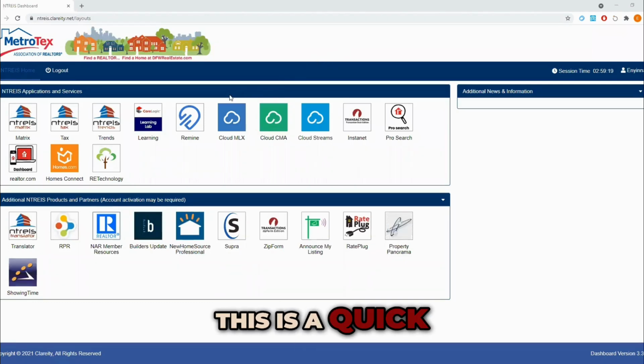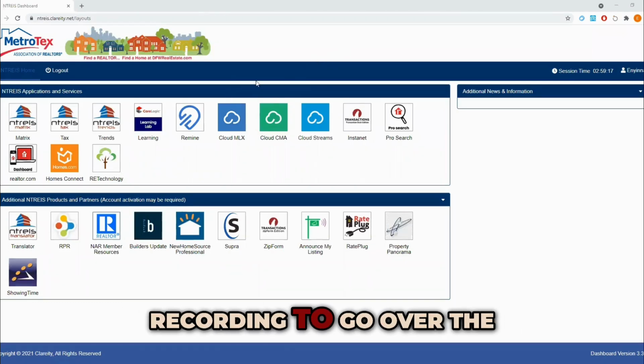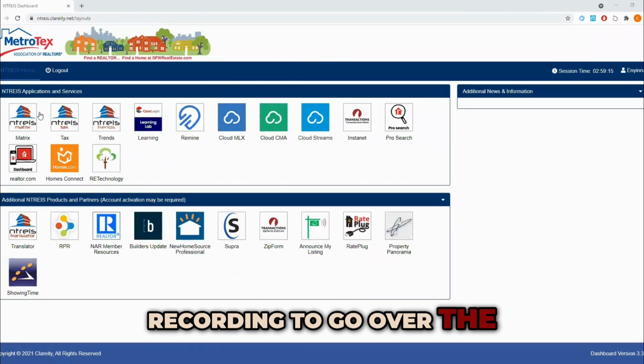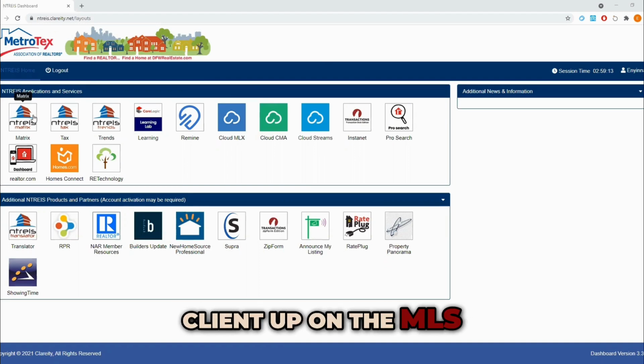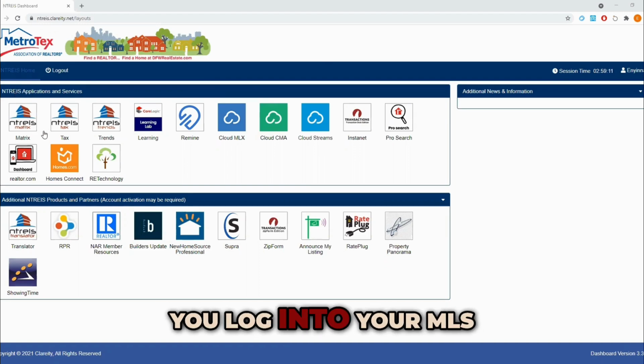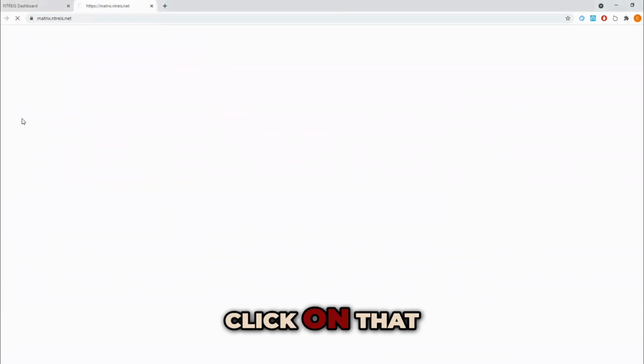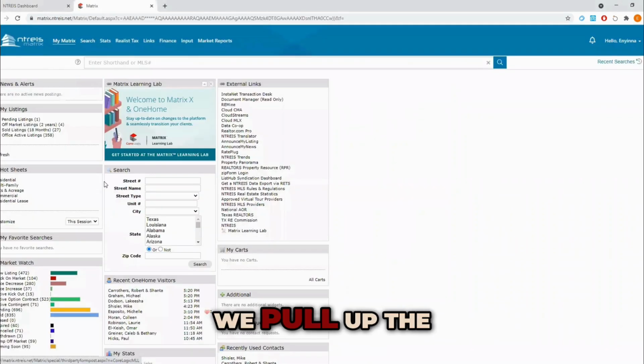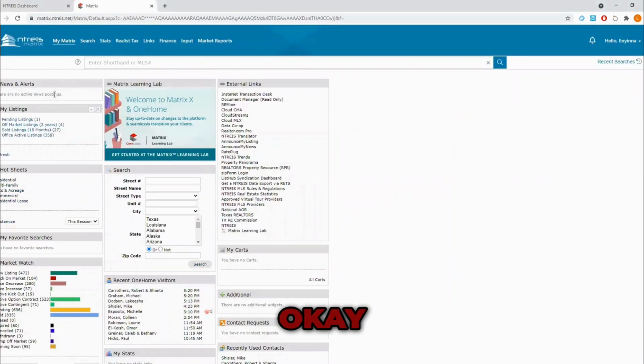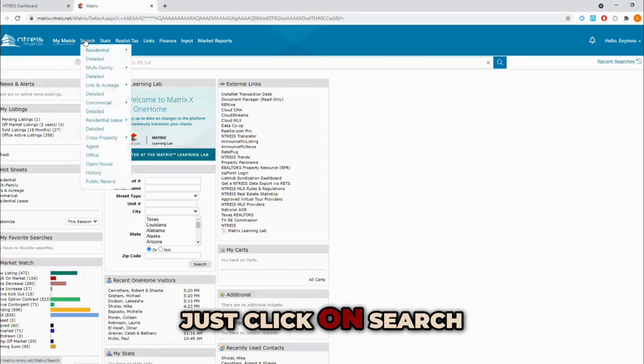This is a quick recording to go over the settings for setting up a client on the MLS. So you log into your MLS, go to Matrix, click on that, and then we'll pull up the home screen. Okay, from the home screen, just click on search.